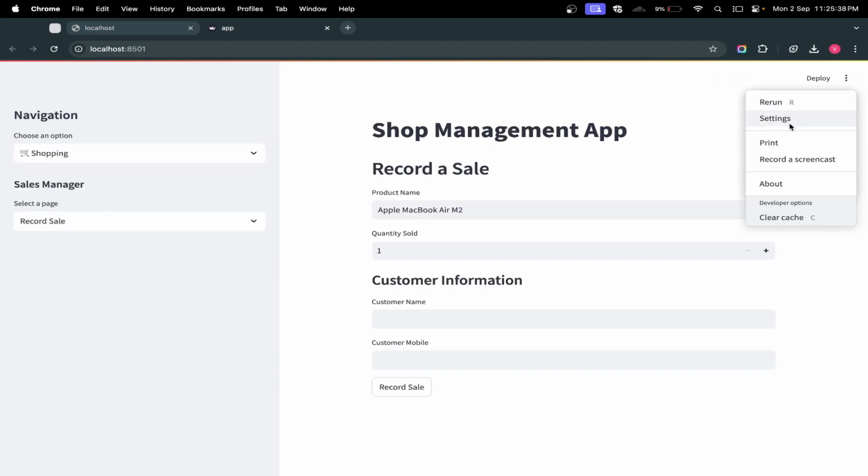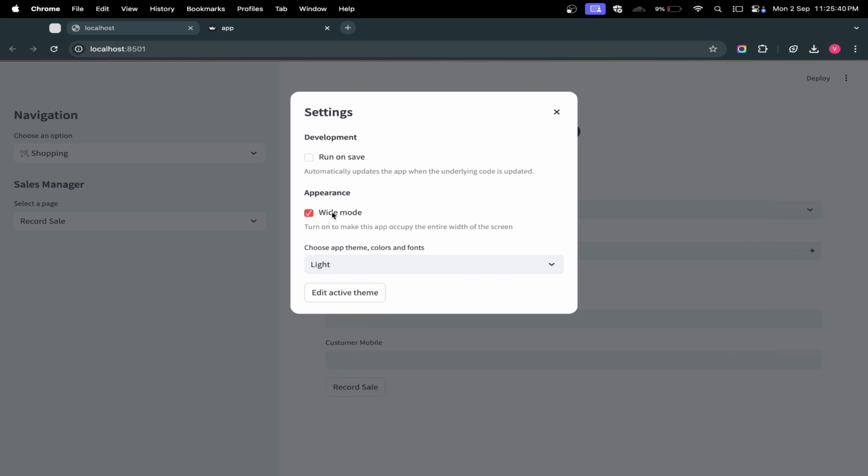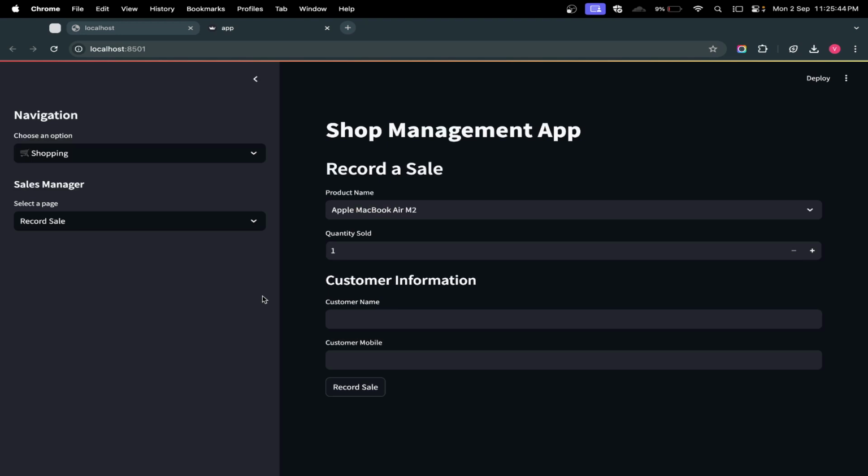Here also one more option is there. You can make it wide mode or dark mode. These options are in the box provided by Streamlit.